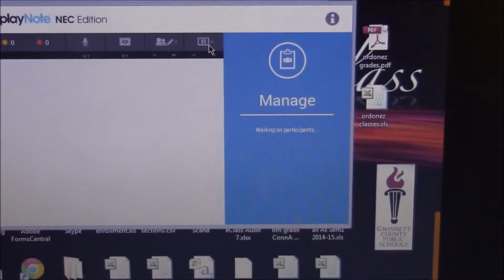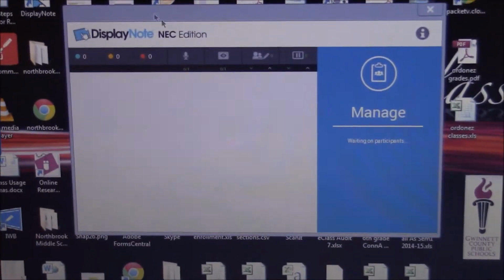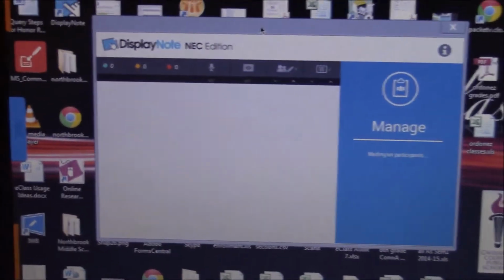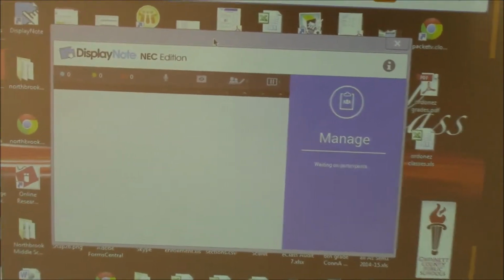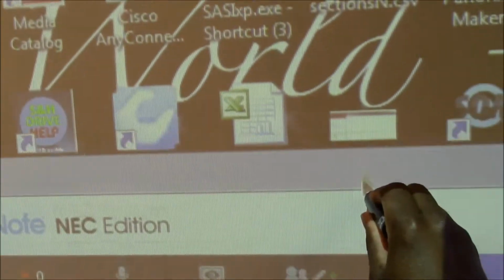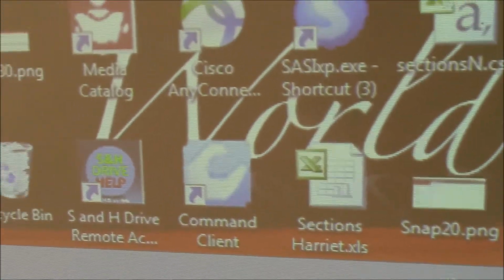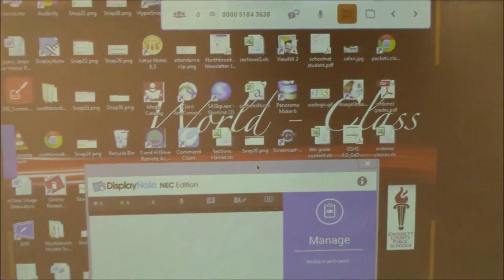So hopefully this will get you set and you can play around with DisplayNote, which helps with the annotation. Remember, the interactive whiteboard is helpful for using as a mouse. You can control DisplayNote here. Since we've already started our interactive whiteboard, I can use my mouse to control my screen with my marker. Okay? If you have any other questions, please let me know. Have a great day, guys.